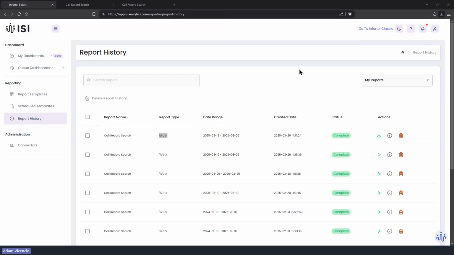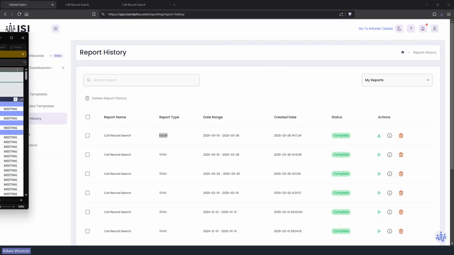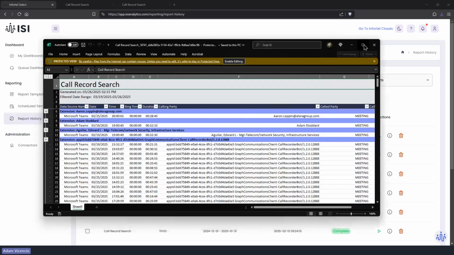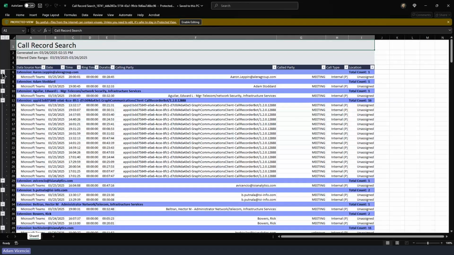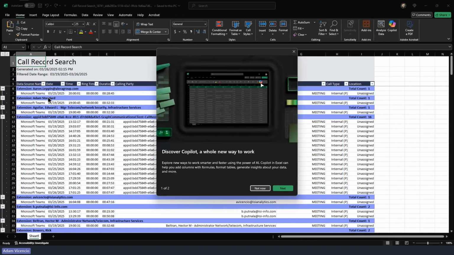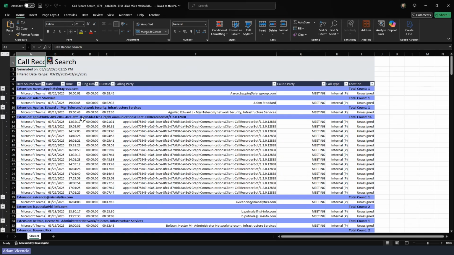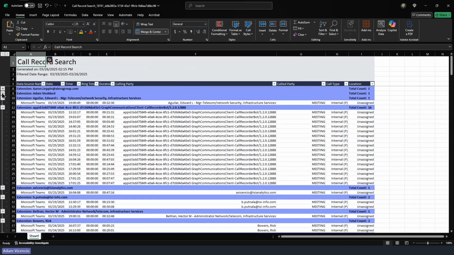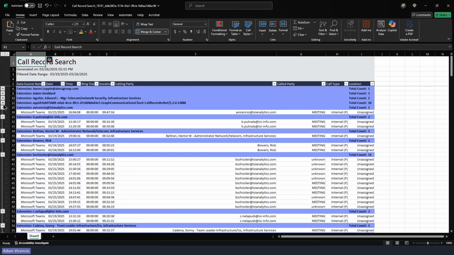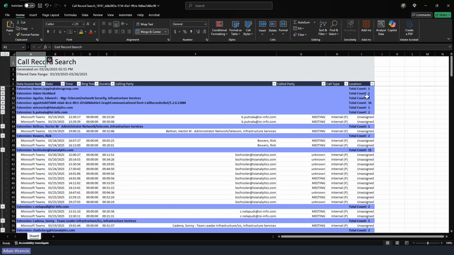So if we're going to go ahead and do that real quick, I'll open up this particular report, and this is what it looks like. It gives you the ability to expand or collapse the records and get the total counts as well.